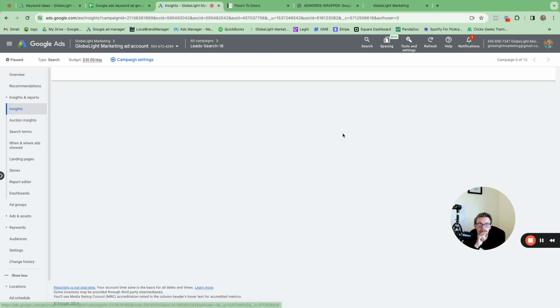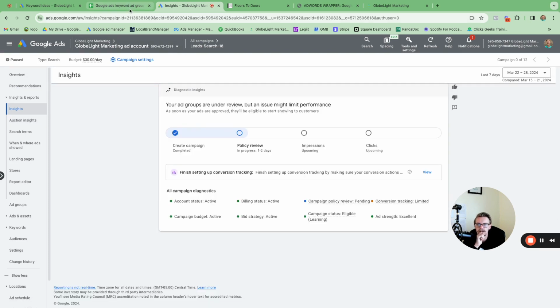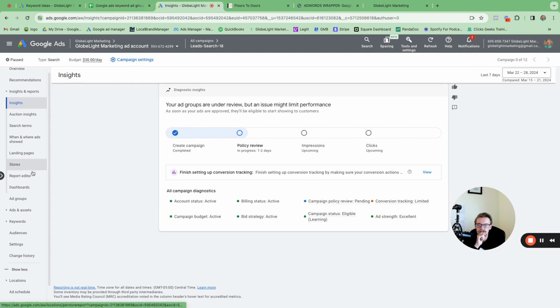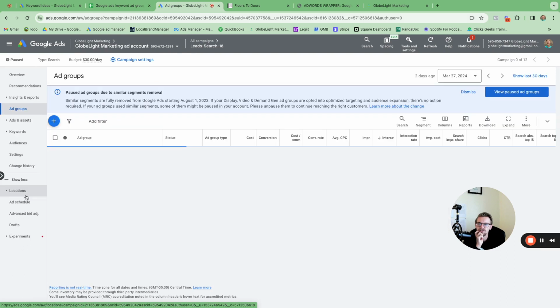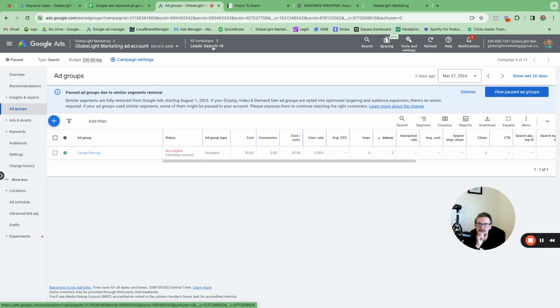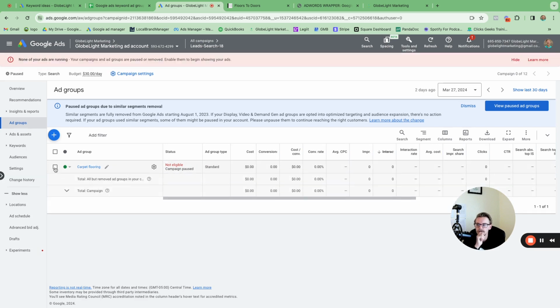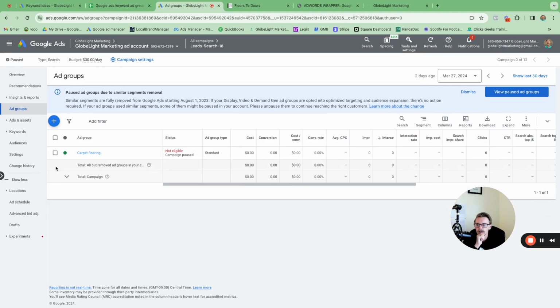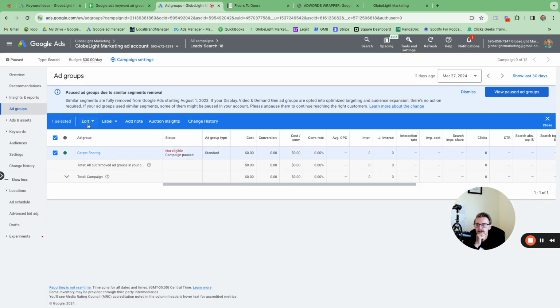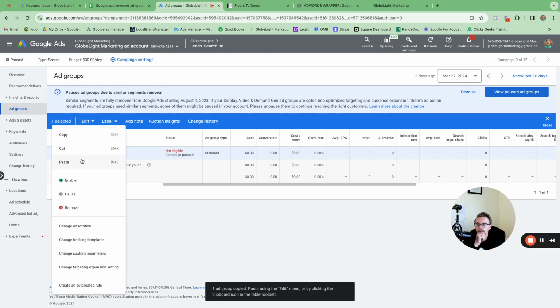So here's what I want you to do. While this is loading, load it up here. You're going to go down to ad groups. Make sure you're on the campaign. Let's just say the campaign name right here. So we have our first ad group. It's fantastic. So now what you're going to do to build out the rest of the ad groups is you're going to click this right here. Check this, hit edit, copy, edit, paste.